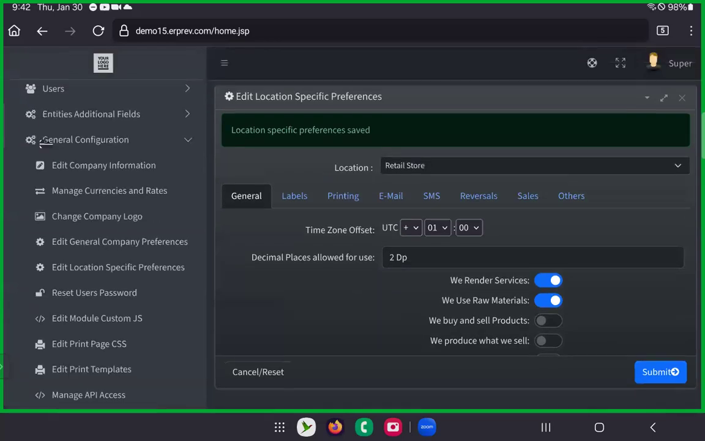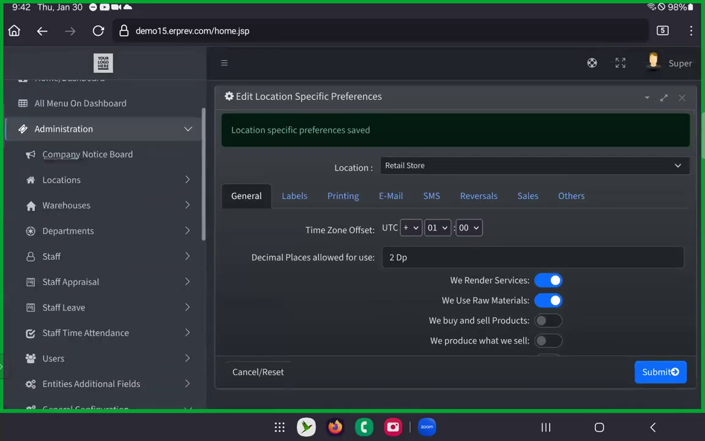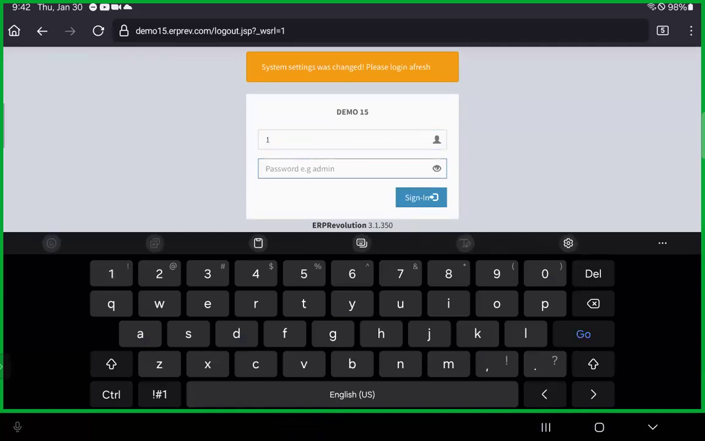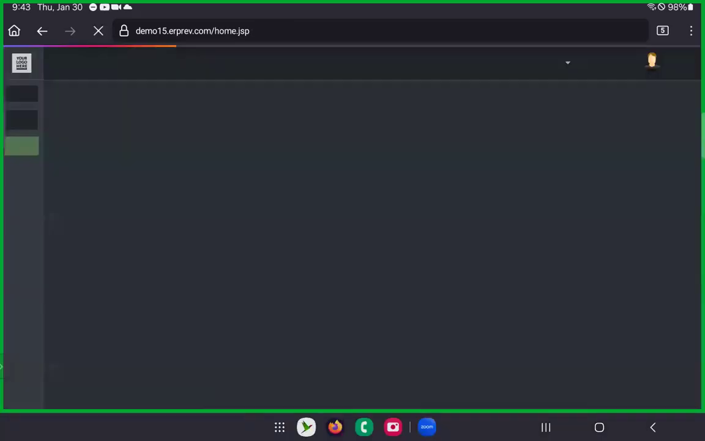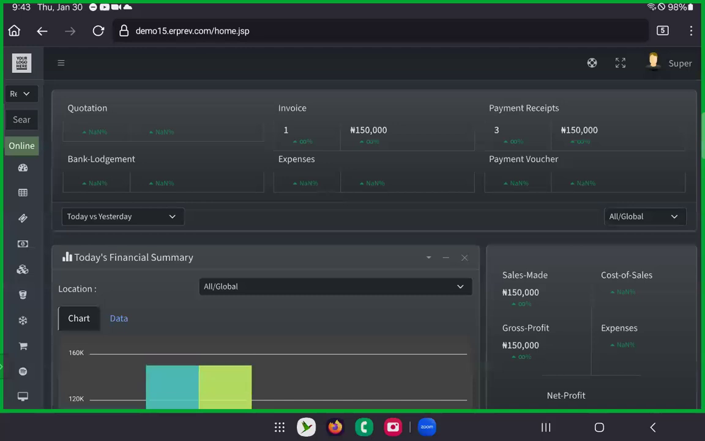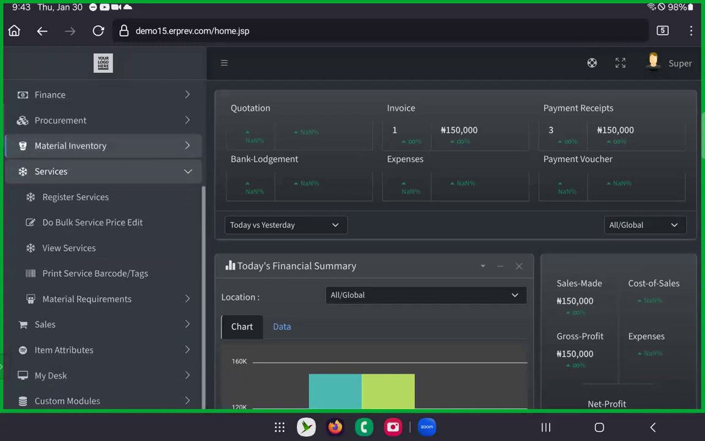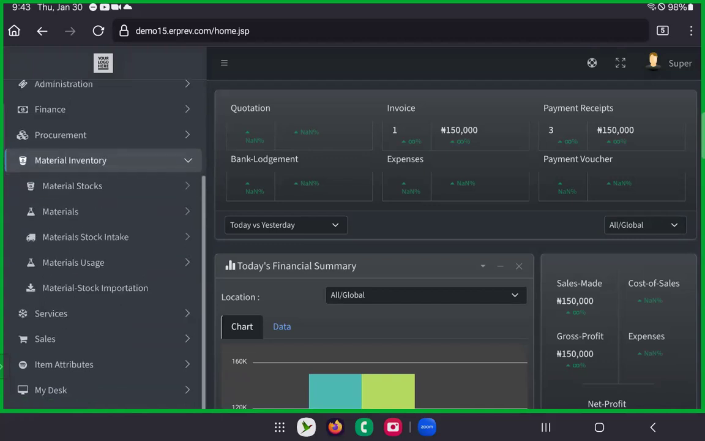Now, once you do this, system is going to log you out if you try to do any other thing. Not just you, every other system user that is associated with this account, system will log them out so that whatever you did would take effect automatically. So we're logging in again. So it takes us in this time around. If we go to services, we're going to see an additional field there that's like material requirements. You see material requirements.